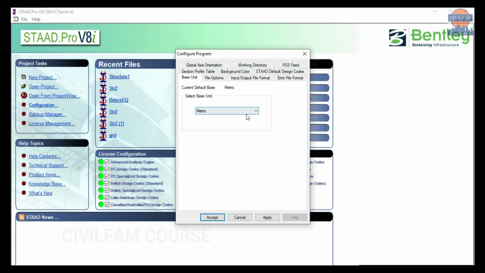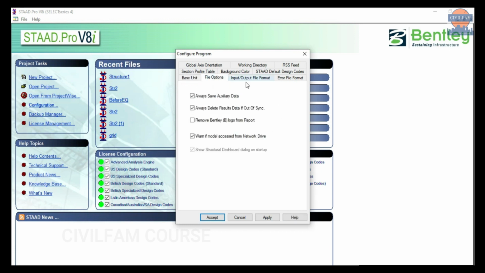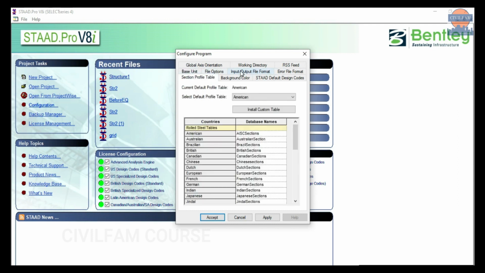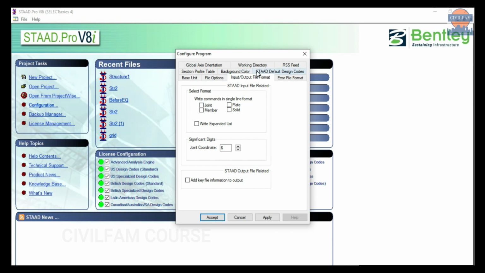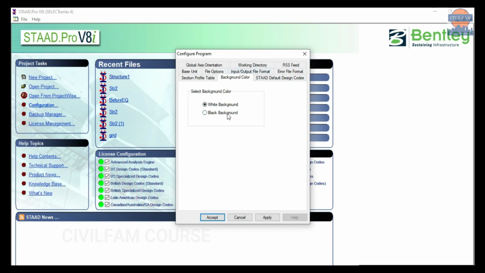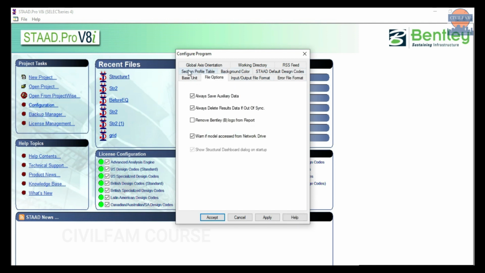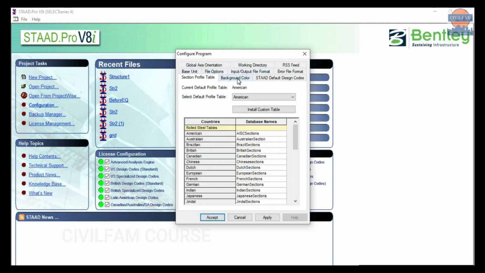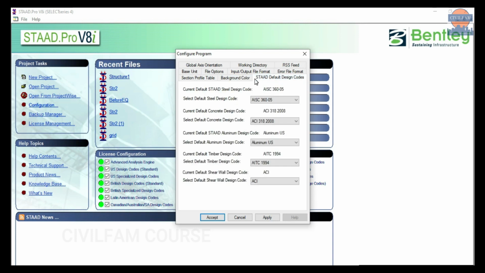In this, you can see the metric unit is there, the basic unit. You can adjust this unit. We go for metric. If you go for other options here, input, output format, error format, all this information is available to you. If you want to change the background color to black, you can do that. It's completely your choice. Then you come to STAAD Pro default design codes.